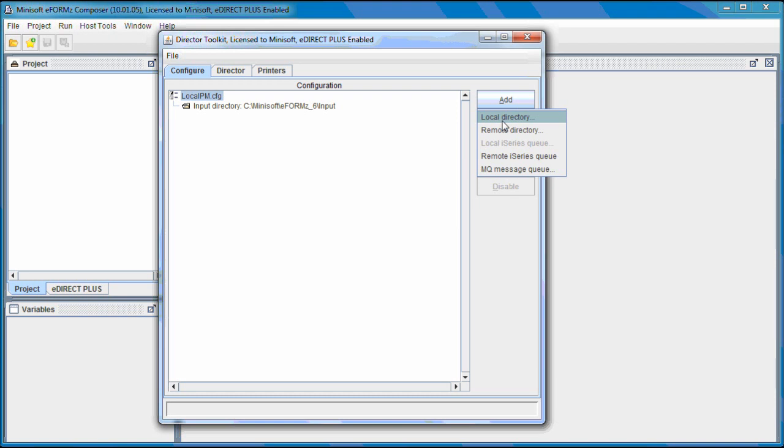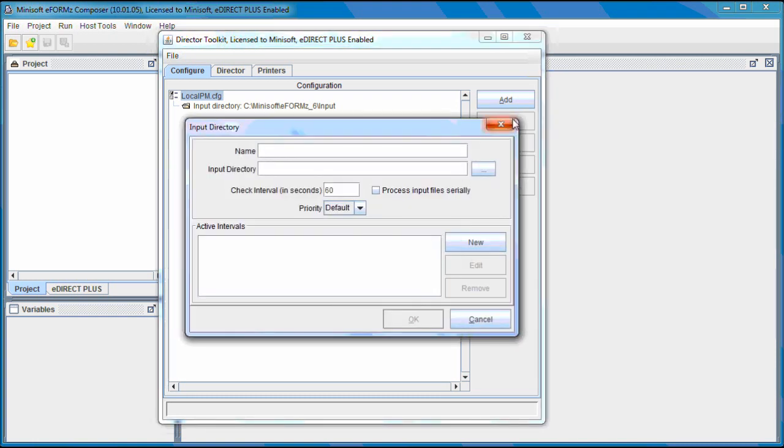A remote directory is a source directory for monitoring output files on a remote box. The local iSeries queue is obviously not an option if you're running the local Director Toolkit, but it would be if you were running on an AS400. This allows you to select a queue for monitoring once connected to your local iSeries server. If you wanted to connect to a remote iSeries queue, obviously that is also an option, and then an MQ message queue. We're going to be running a local directory here, and if we select that, the input directory dialog box will display.